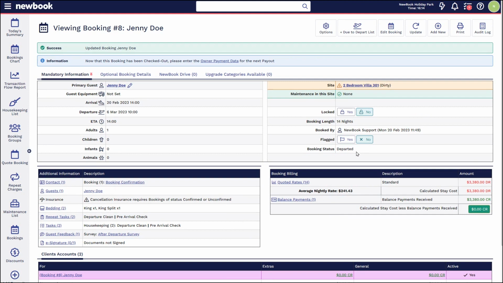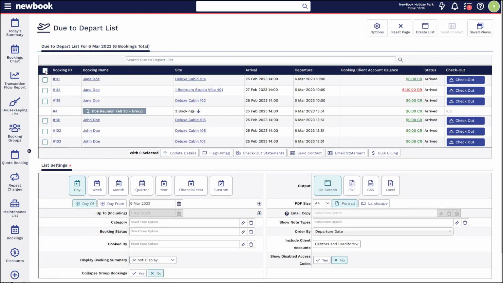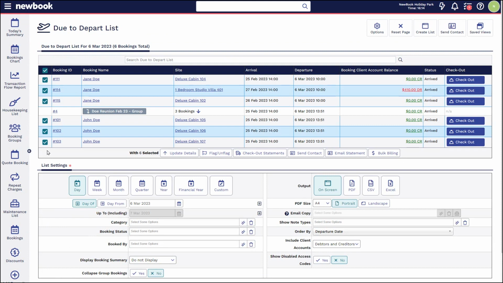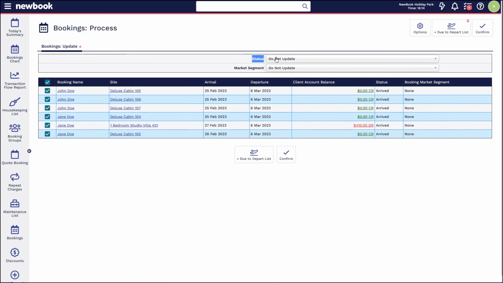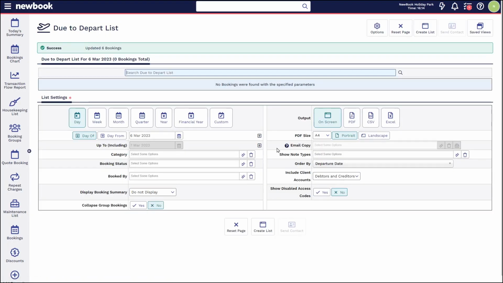If you are wanting to complete a bulk departure or a bulk arrival, on your arrivals list or departures list, you will notice the bulk tick boxes on the left-hand side. Simply select these, and with those selected bookings, update the details and change the booking status to departed and then confirm. And that will check all of those out of the system in bulk for you.